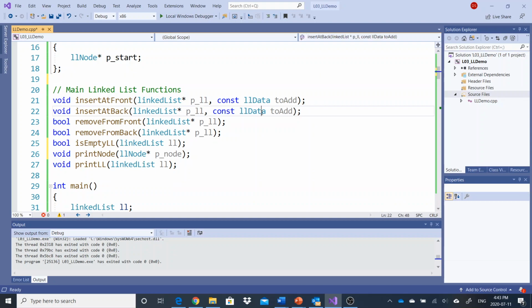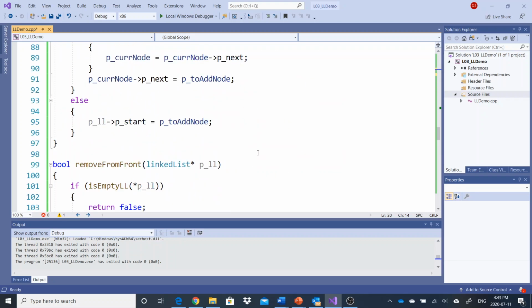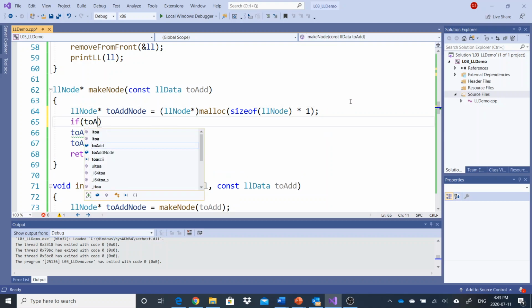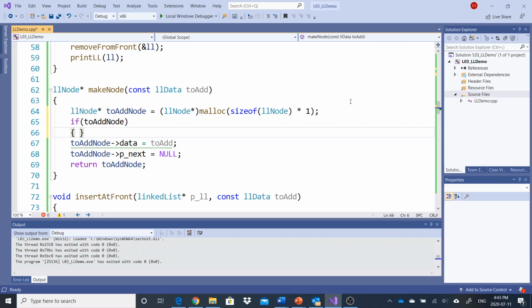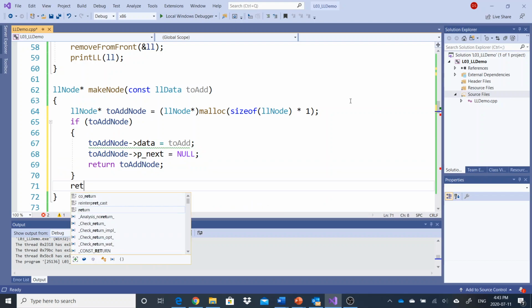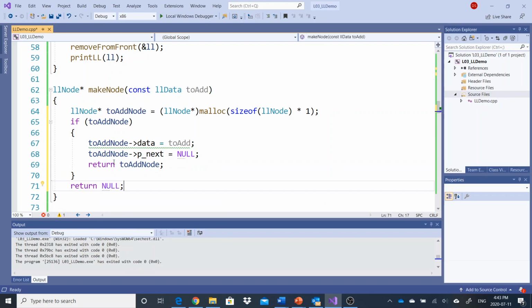What the heck? We just have other functions. I thought I was going to need walking down my linked list and finding the last element as a function. Let's see what this thing here is. Dereference null pointer to add node. So I should also do this: if to add node. There we go. If I'm trying to make a node, if to add node, and it should be a P.